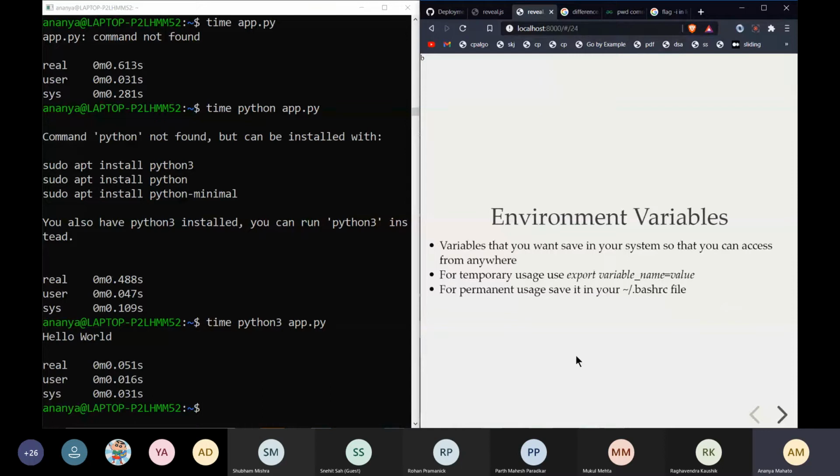Now we come to the environment variables. An environment variable is something that we can use anywhere. If I create an environment variable using the bash script, and then I export it, and then I want to use it in Python, I can also refer to that environment variable from Python as well. So this is the advantage of an environment variable.